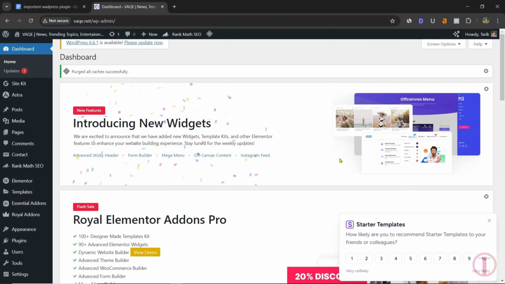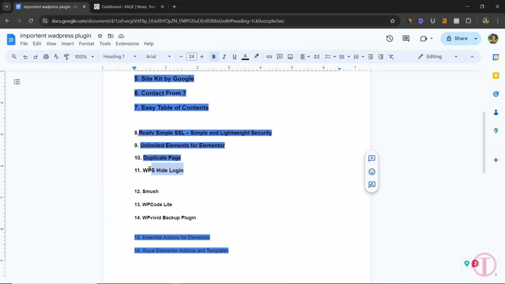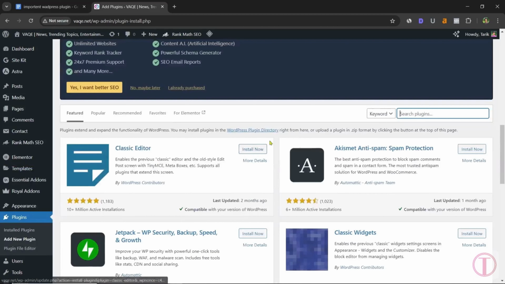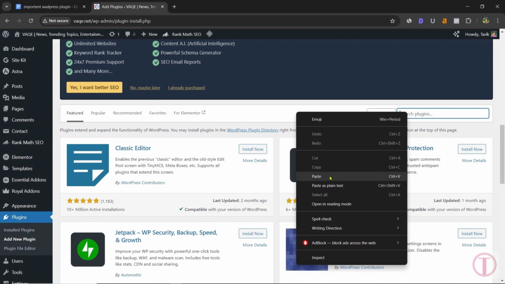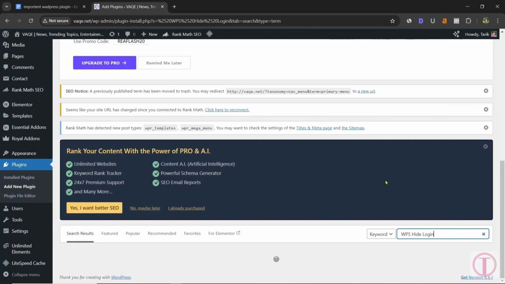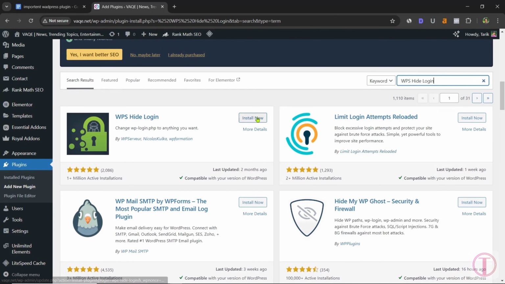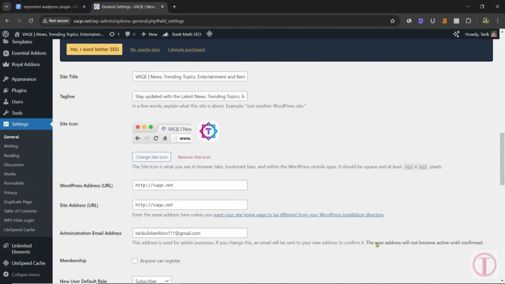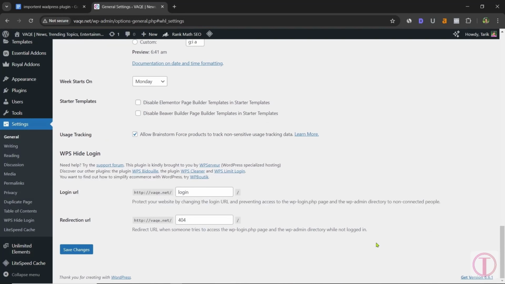If you enter a special name or number at the end of the domain name, the login page will appear on the website. For that, we need to install a new plugin, WPS Hide Login. After installing the plugin, click on its settings. After coming down, you will see WPS Hide Login plugin settings.